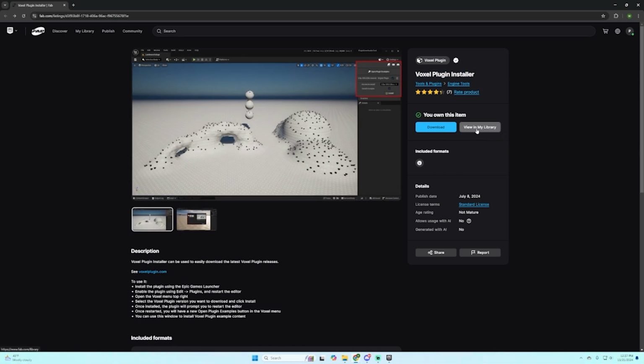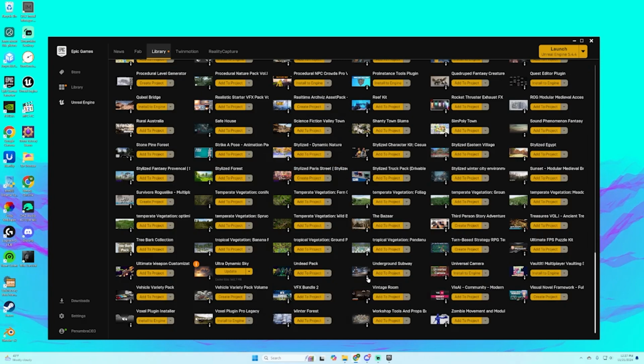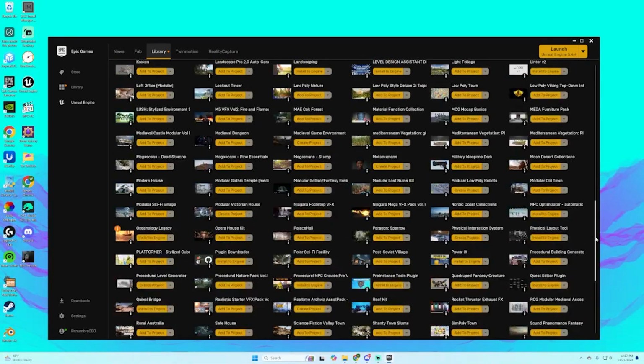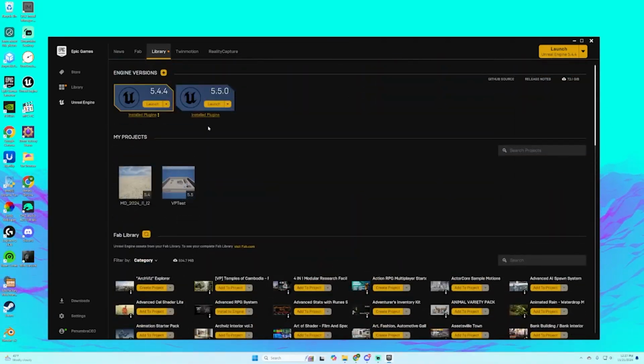In my case, it will be add to library, and then you can download from there. Once you're in here, you'll find the Voxel plugin installer and install to your engine, and you'll pick whichever version you're currently working on. I'm using 5.5 right now.